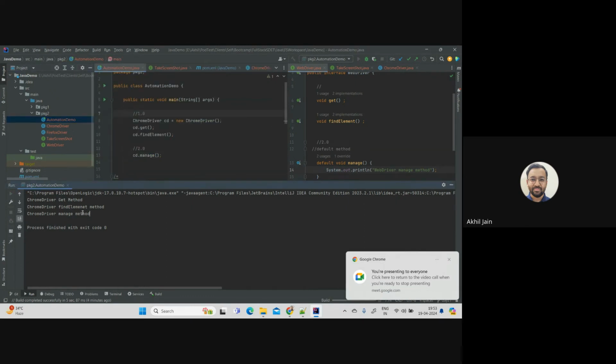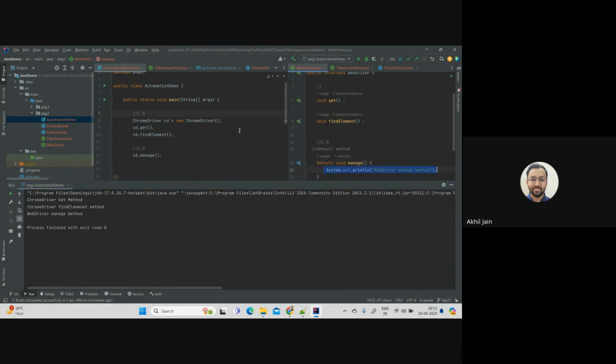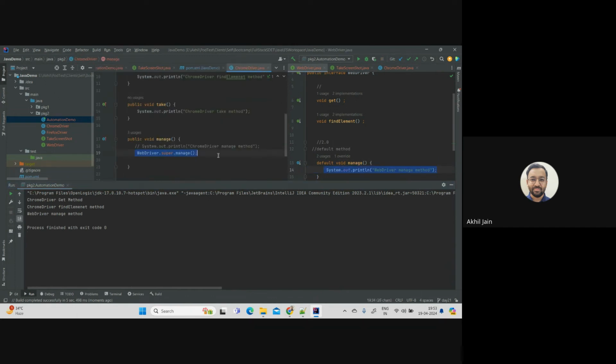Earlier it was running Chrome driver manage method, right? Because that was the implementation which I provided there. But here I wanted to use the version coming from WebDriver, right? If you want to use the version coming from take screenshot, just mention it take screenshot.